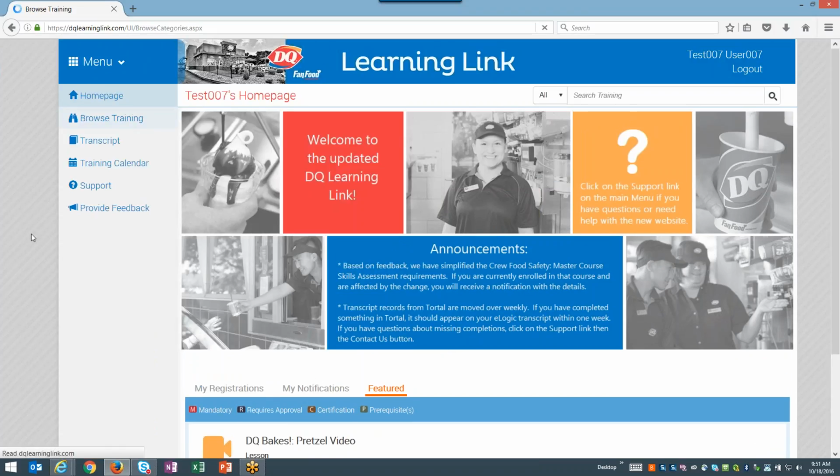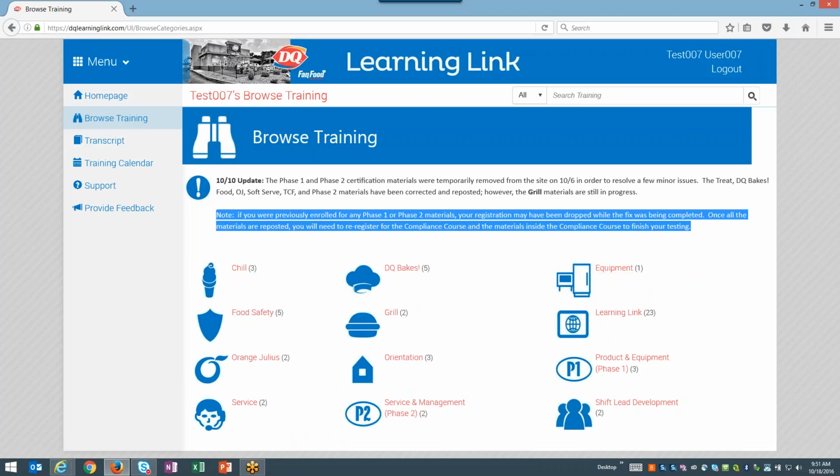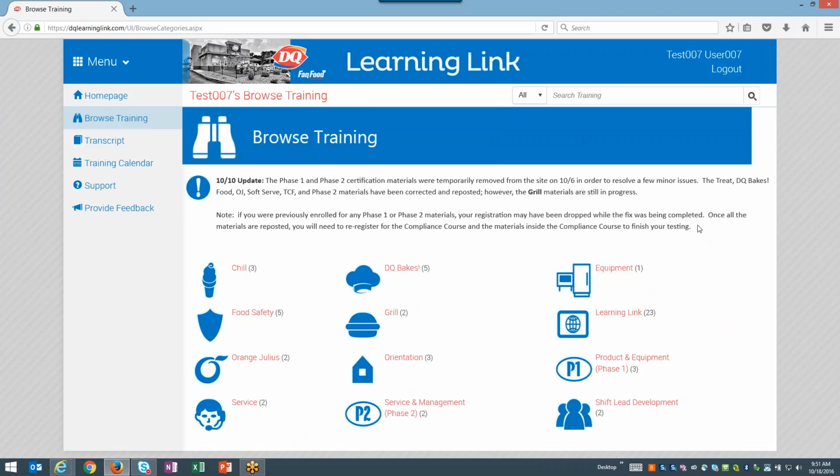And the browse training page is probably the page that's used most often just to find materials. Once again, this will change based upon what store you have. Up here, I just put announcements on there. We had a little bit of an issue with the phase 1 and phase 2 materials. We had to take materials offline for a day or two. So this is just a way for me to say, hey, by the way, these aren't available.